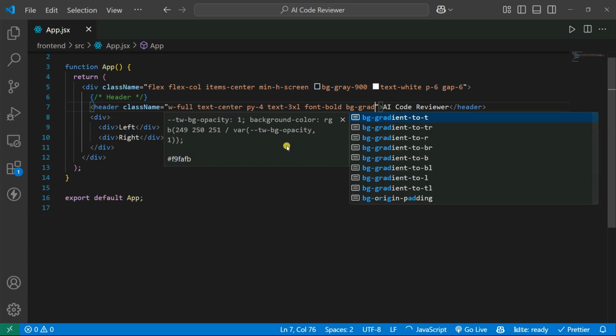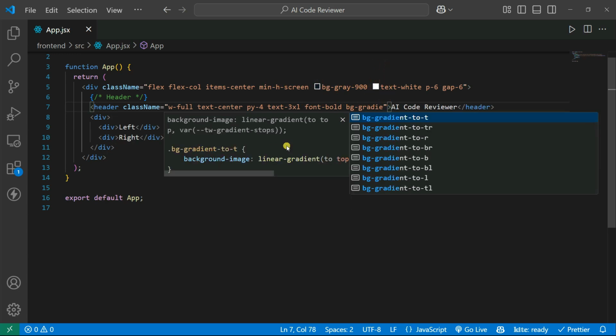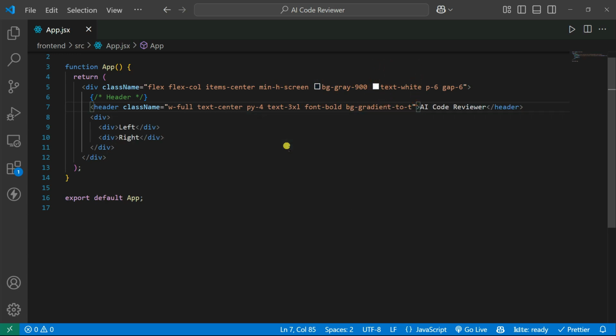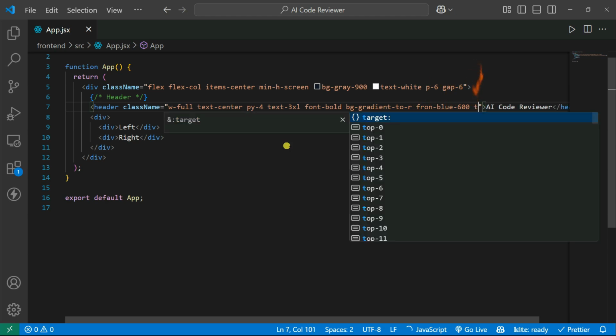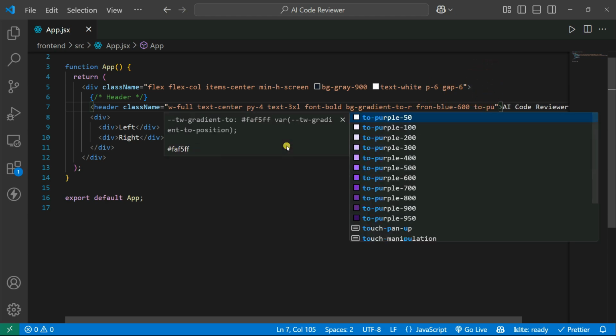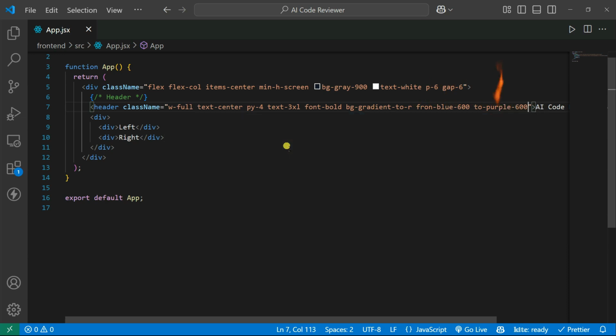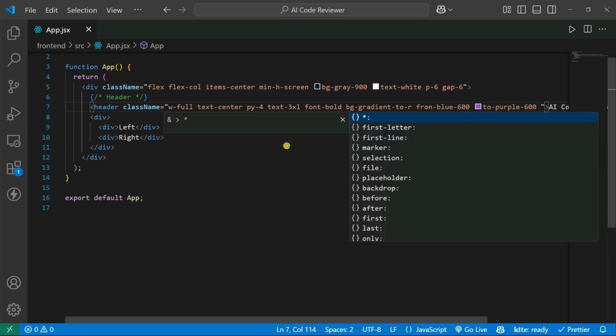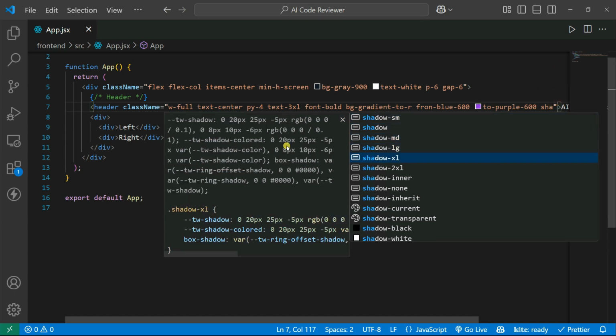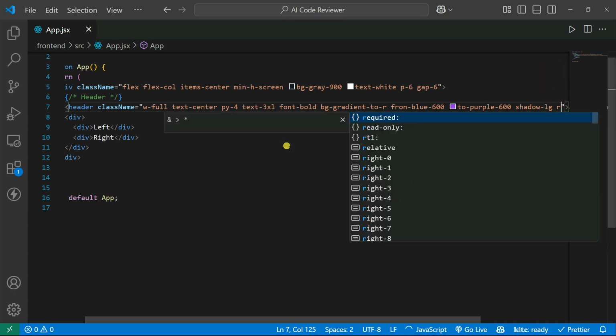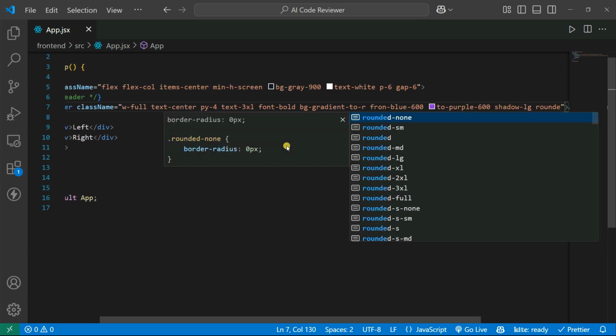Let's say gradient to r, I mean from the right, from below. So let's say from blue 600, and as well as you're going to give it here to purple. So let's give it here purple 600, and after that we can also give it here some kind of shadow, so for the large devices, and as well as you're going to give it here some rounded lg. So let's say rounded lg.